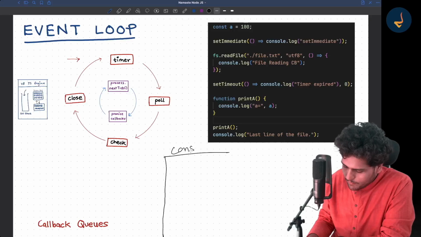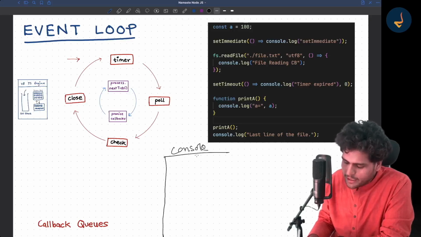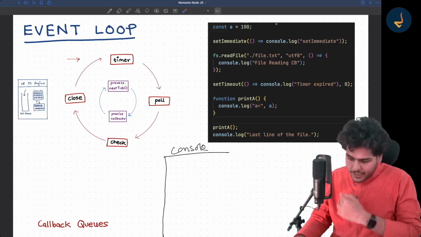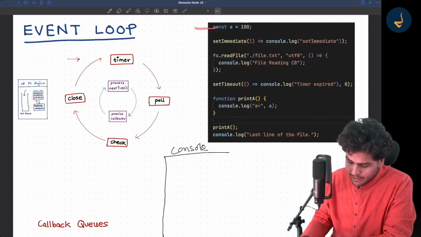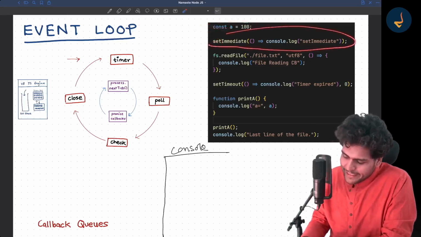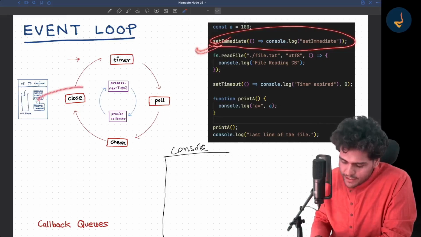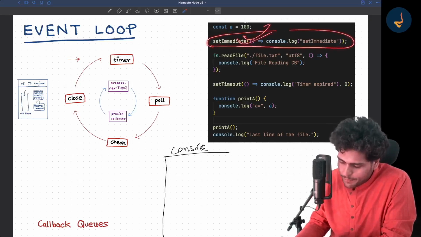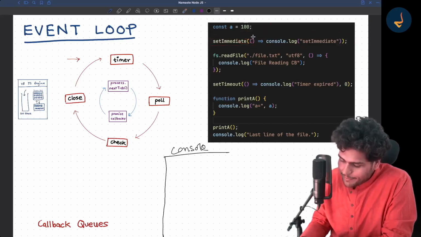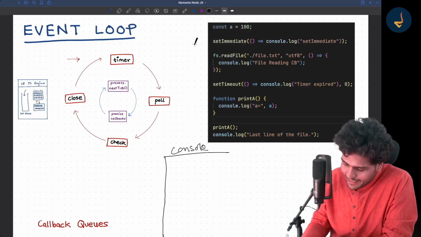Suppose this is the console, right? Let us see how things will be printed inside this console when this code is run. Okay. So now, as you already know, all this code will be executed inside the V8 engine, so it will execute line by line. What happens? It will first run const a = 100. Then it will run setImmediate. Now as soon as it sees setImmediate, this is an async operation, the V8 engine will offload it to libuv. This setImmediate function will be executed by libuv, and let me call this callback function a, okay.